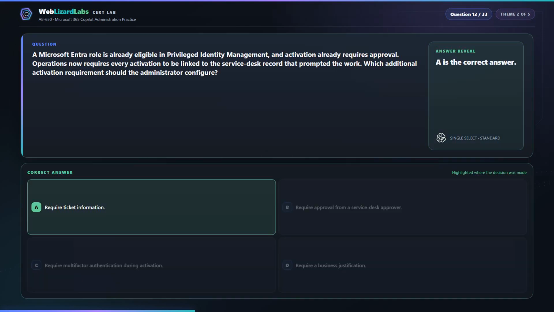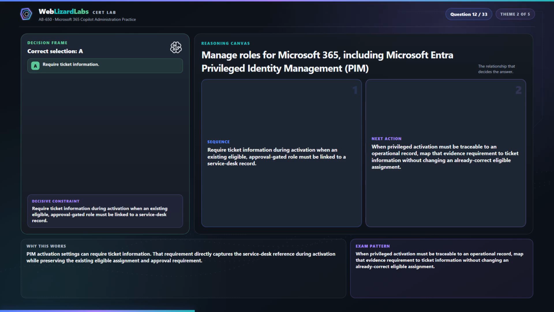PIM activation settings can require ticket information. A is the supported answer. Require ticket information. When privileged activation must be traceable to an operational record, map that evidence requirement to ticket information without changing an already correct eligible assignment.